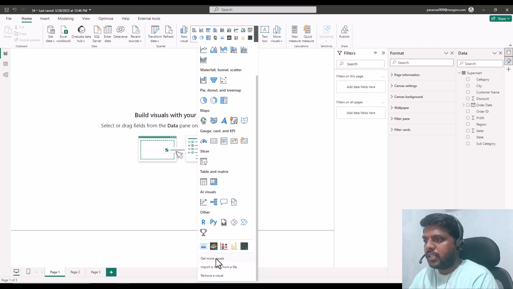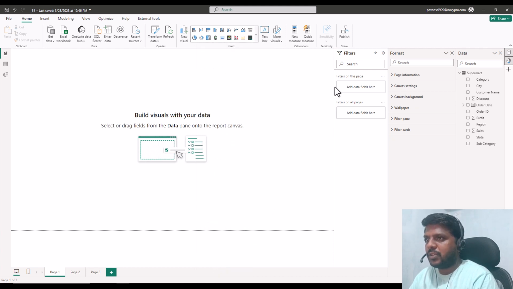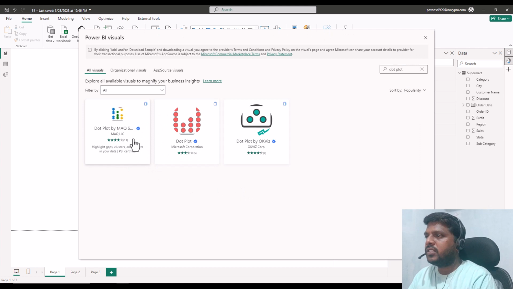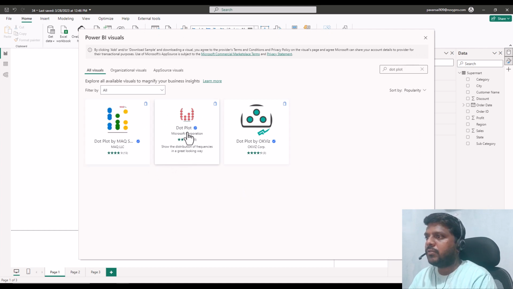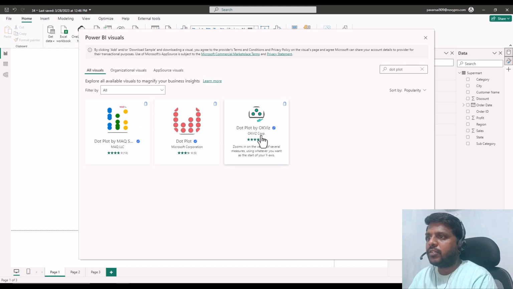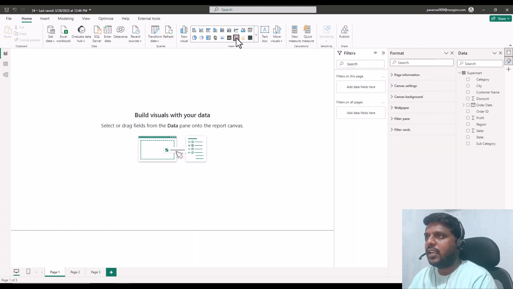Once we open these visuals, click on Get More Visuals. Here in the marketplace, if we search for dot plot, we could see three different types of dot plot visuals. One is by MAQ Software, one by Microsoft Corporation, and one by Viz Corporation. I have added these visuals into Power BI Desktop. Now let us understand each visual one after the other.